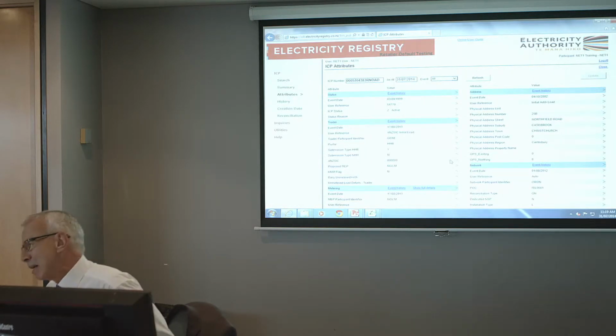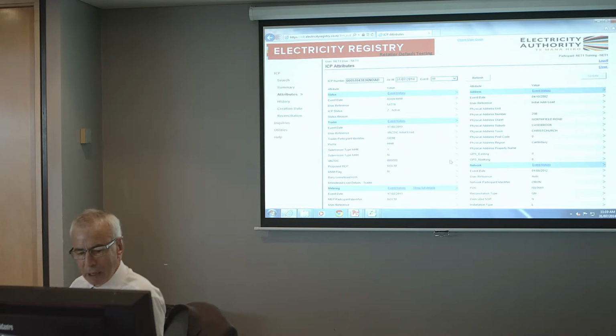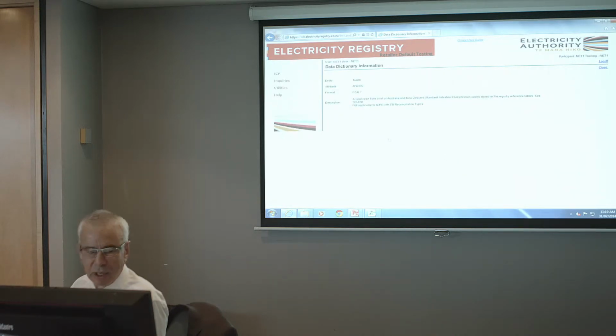And if you want to find out a little bit of information about this, you can obviously use Ron's spreadsheet, all the different fields of the ICP, and that will give you lots of good information. But if you want a quick way to find out that information, you can click on this little arrow at the end here, this greater than sign here, and that will take you off to something called the data dictionary. And this tells you that it's a valid code from a list of Australia and New Zealand standard industrial classification codes used by Statistics New Zealand and the Australian Bureau of Statistics.